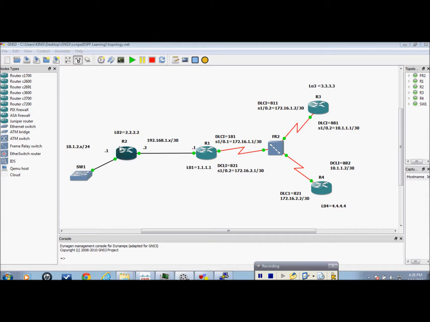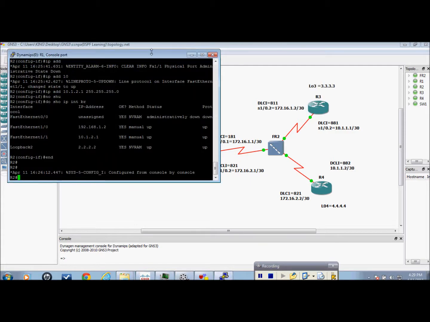We have a frame relay style of topology here. We have R1 to R3 as point to point, connected on a serial interface, and then we have R1 to R4 as the same, and R3 to R4 as the same thing. Here we have our switch 1, which is acting as a PC just to get this interface up so that we can do some configuration there as well. Let's start here. Let's go to R2 and then get started.